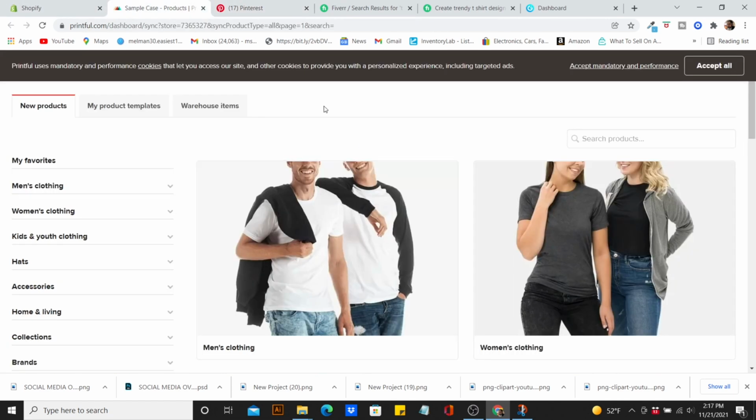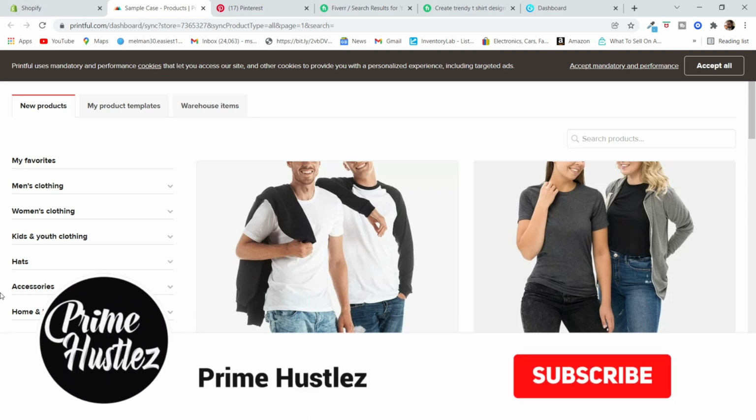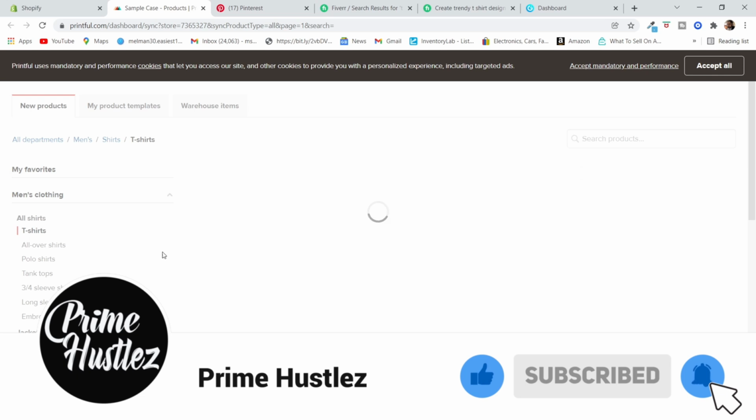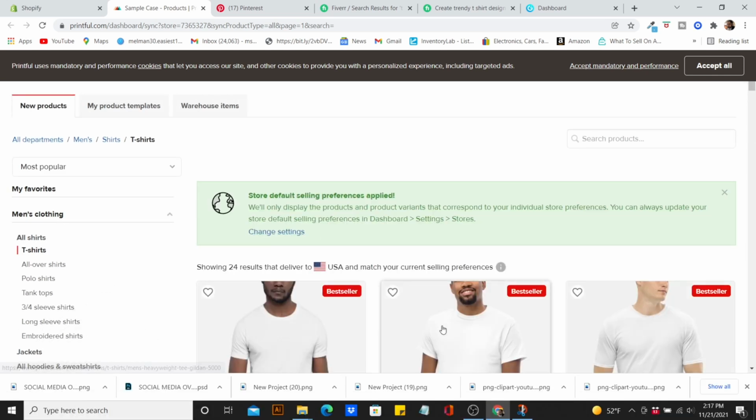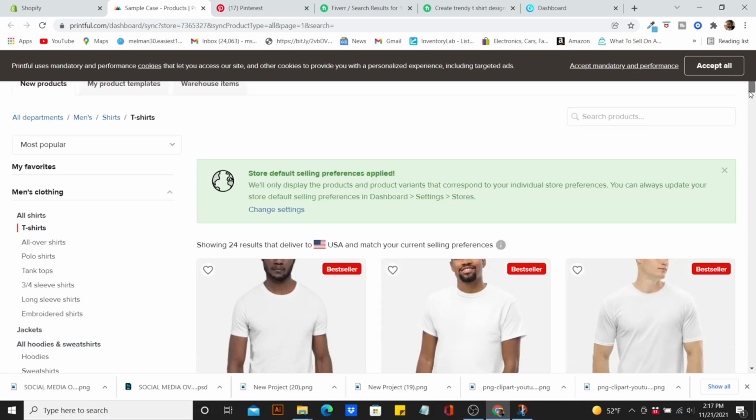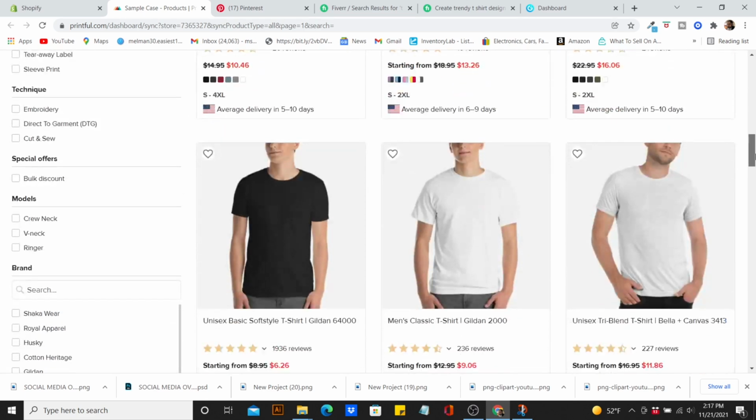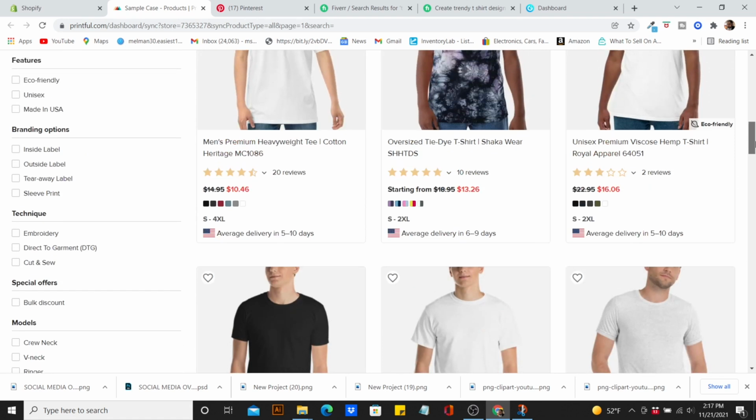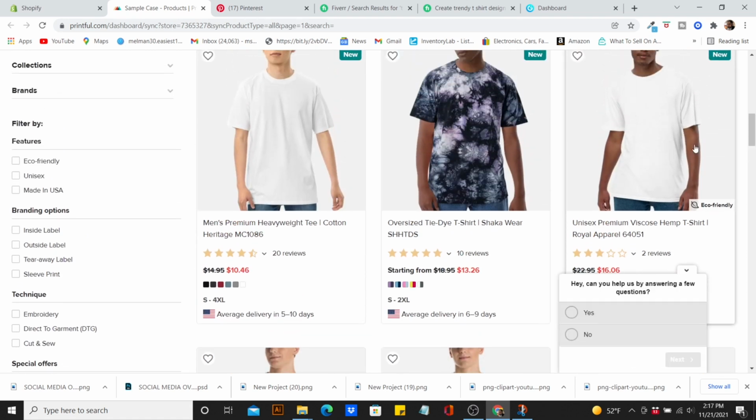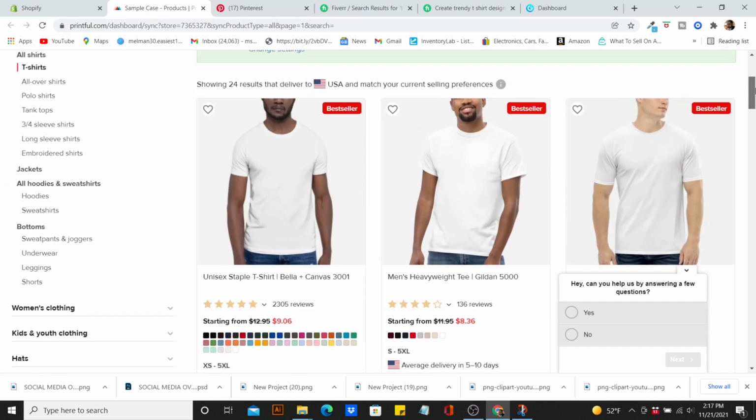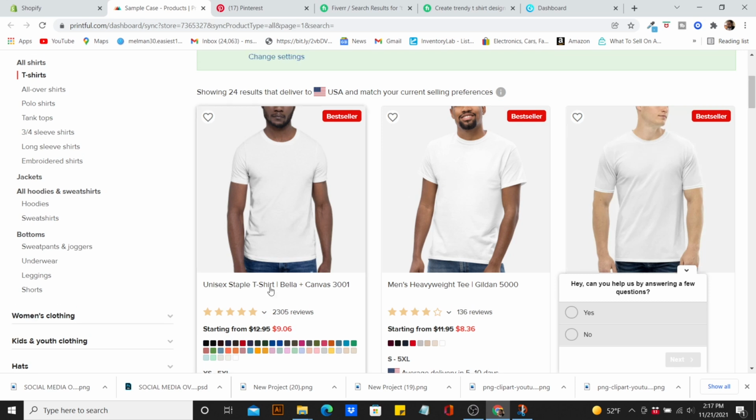Okay, so after you already have your design from your designer, just go here. We'll go to men's clothing, and we're going to hit t-shirts, okay? And right here is a showcasing of all the t-shirts. So you can see here the starting price, okay? So this one is $10.46, $13.26 to $16.06, right? So, okay, this is Bella Canvas. It's great quality. It's a good quality t-shirt.